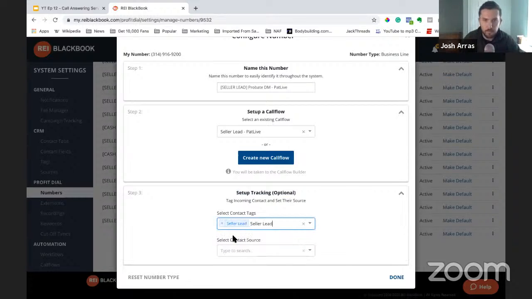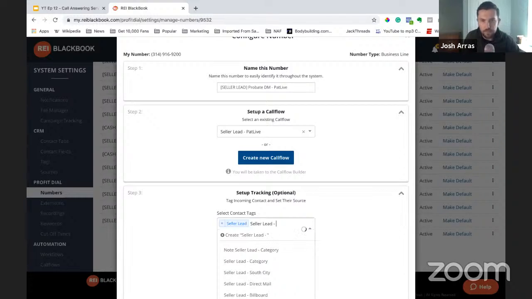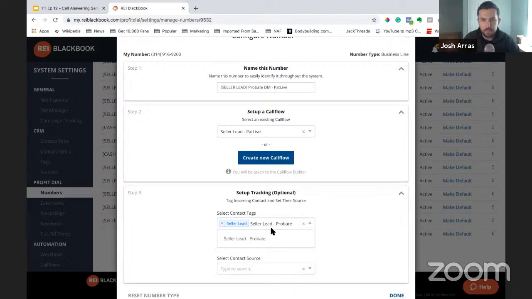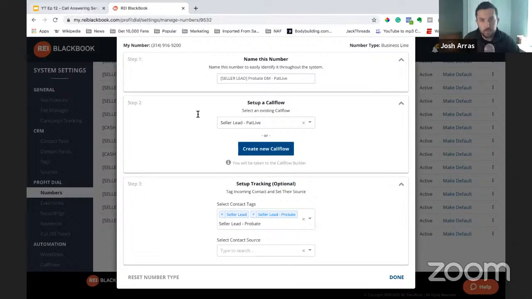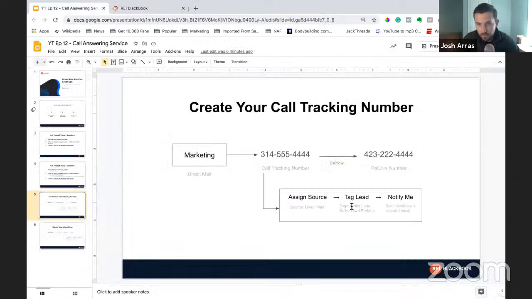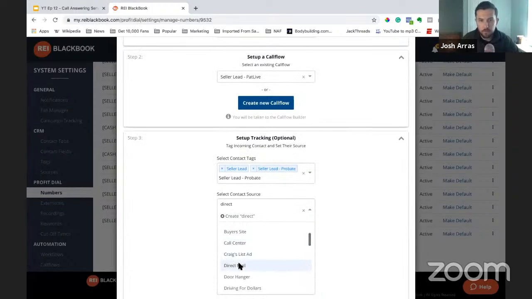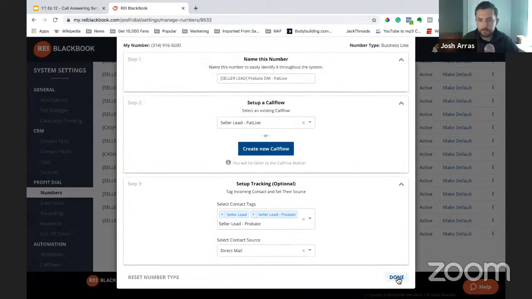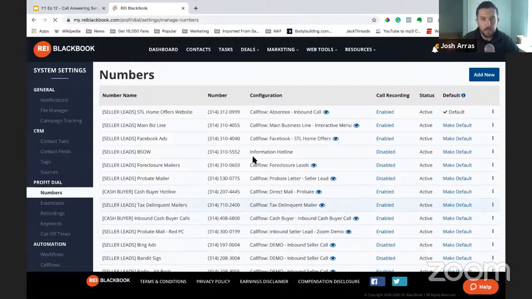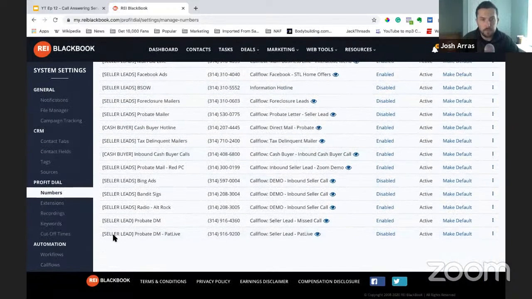I'm going to apply a tag seller lead and then seller lead probate. I think those were the only ones I needed. Let's see. Seller lead and seller lead probate. Again, this is why I like to plan first and then build, because I can just go reference my plan. Okay, and then we're going to set a source, and it's just direct mail. There we go, direct mail. Click done. And then if I scroll down, you can see I've now got a new call tracking phone number set up.